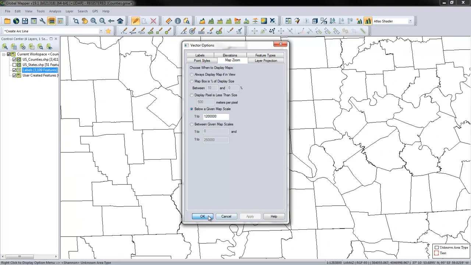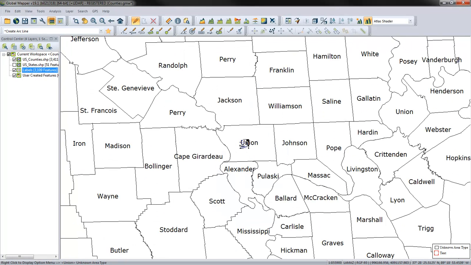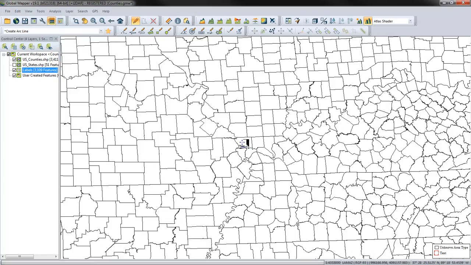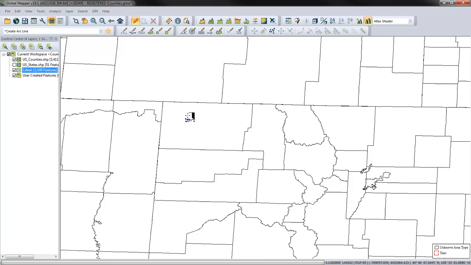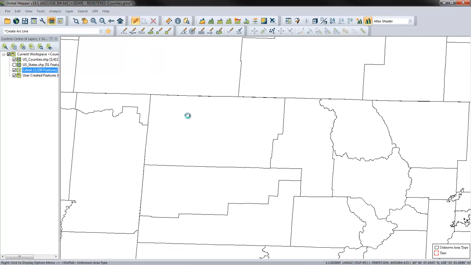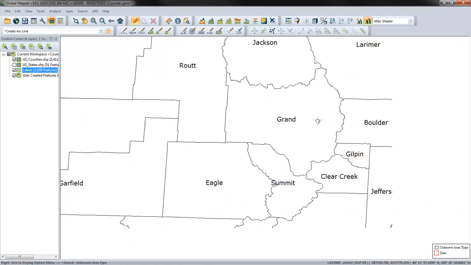And as you can see, they've disappeared. When I zoom in, they will appear at that threshold. So while I zoom out, I don't need to see labels at this level. Only when I zoom in will that label there actually appear. Maybe a little further out would be more appropriate. But you can see we now have that control.